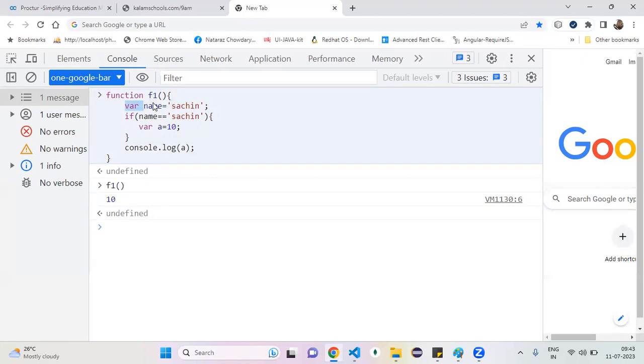Okay, now var name, I can use name wherever I want in this particular function. Name equals Sachin, yes, condition satisfied. Var a equals 10, you declared one more variable with var. If it is var, the scope is what? Functional scope, right? That means within the function wherever you want, you can use it. So can I use my a in the function? Possible. So my value is what? 10 or not?